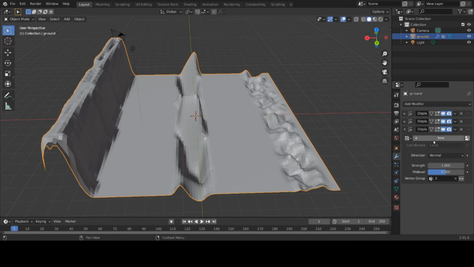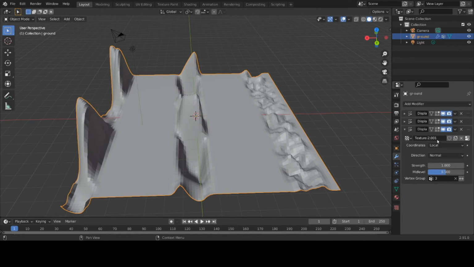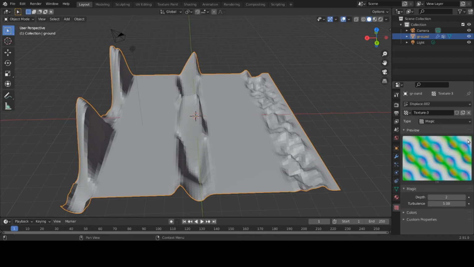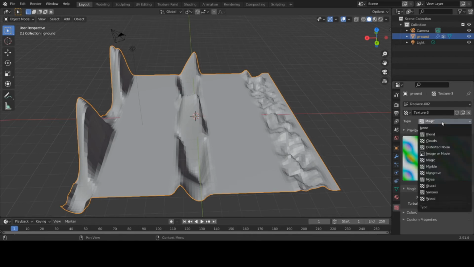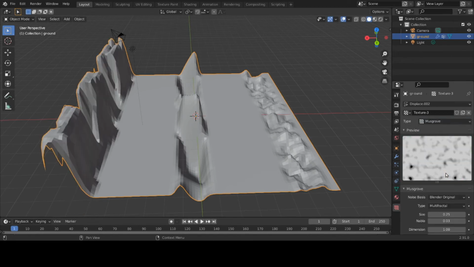I chose new. I'm going to call this number 3. Now, I click here again on this. The 2 white boxes on my far right. Click that. I want to choose Musgrave. And you see how it looks?